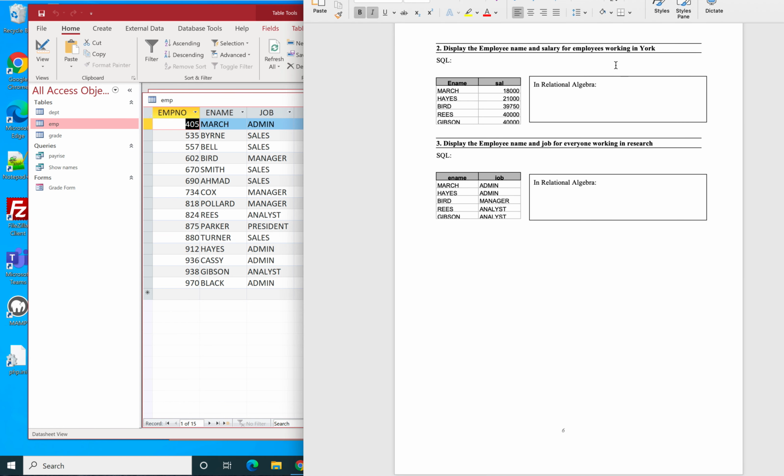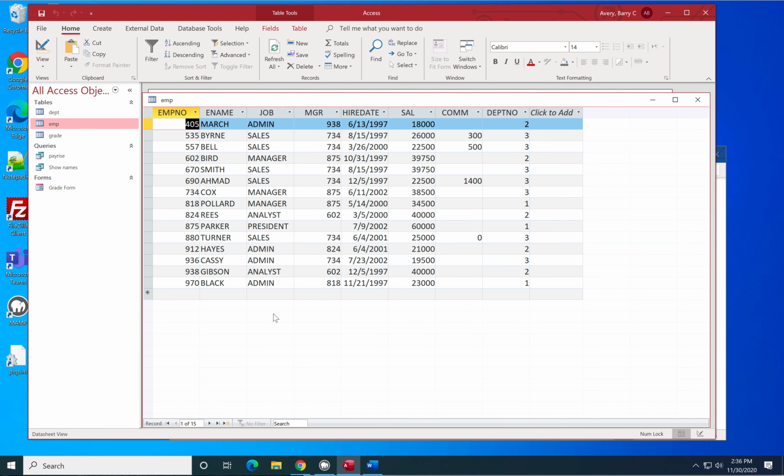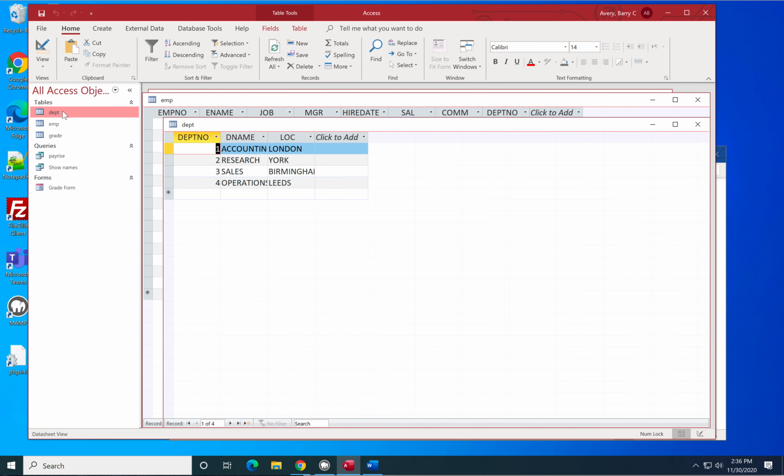But then it says working in York, and of course that's where we go, wait a minute, we don't know which departments are the ones working in York, because that is in this other table. It's in the department table. So again, we're going to need to combine these two tables together, emp and department.